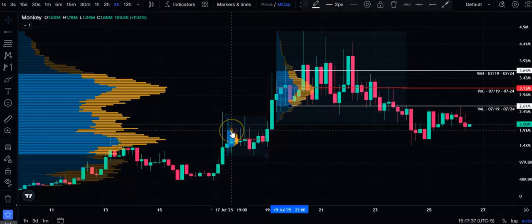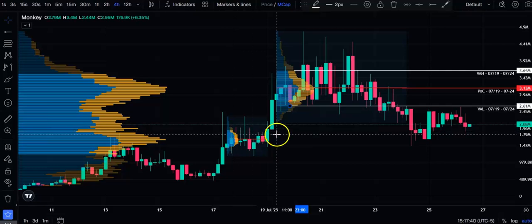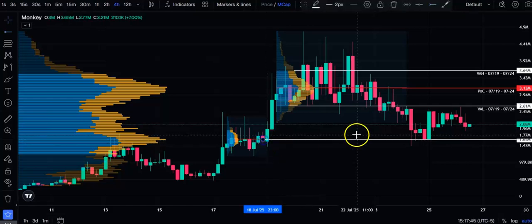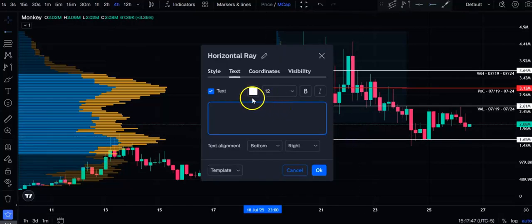Now, what we need to do is hit this one at the bottom. So we'll chart the point of control right here. All right. Change that.